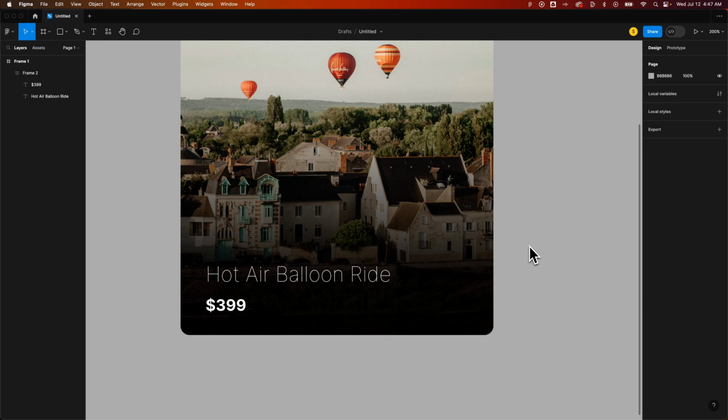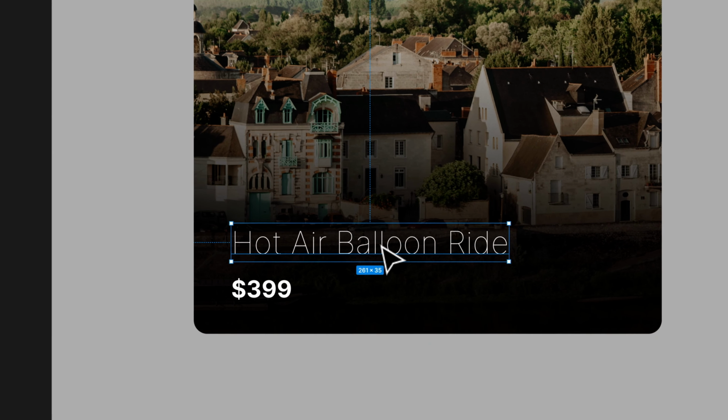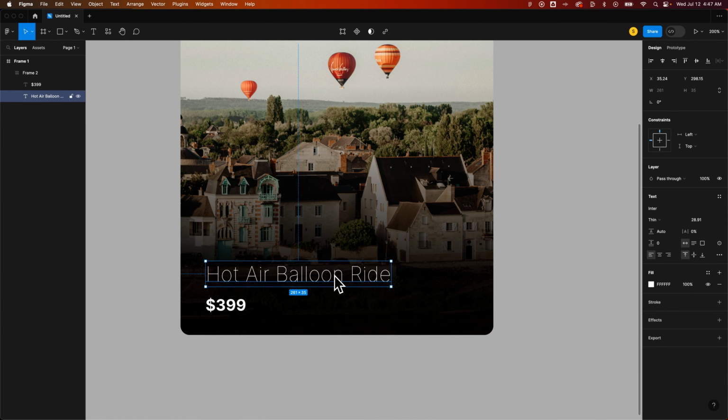In this Figma tutorial, let's take a look at how to bold text. And there's two different ways, the proper way and the way that you can just kind of make it work. So the first way, the proper way, when you have text selected out here, like this hot air balloon ride, it's pretty thin and maybe I want it to be more bold.